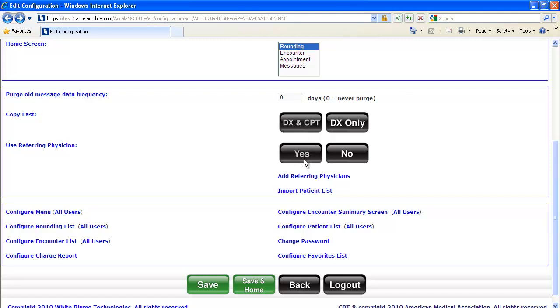You have the ability to turn the referring physicians setting on or off as needed. Add referring physicians and import patient list: there are actually two separate training videos listed on the training screen. So if you'd like to learn more about those features, search for those videos on the administrative training screen.